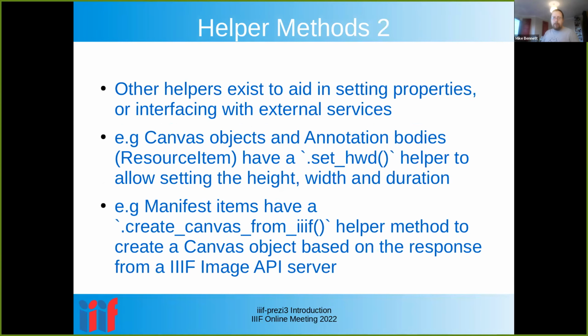We have other helpers that are designed for setting properties or interfacing with external services. Two examples here are that canvas objects and the bodies of annotations have a helper called setHWD for passing in the height, width, duration. So if you have a height, width, duration somewhere, you can pass it into this helper a couple of times and set all of these properties.